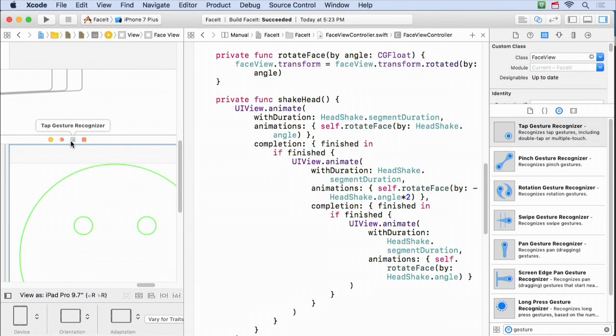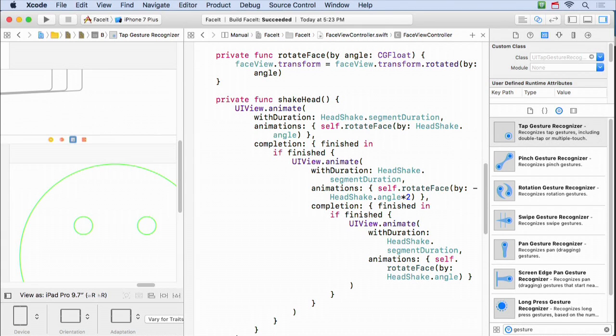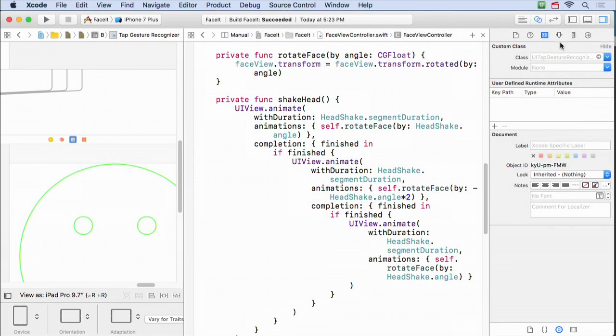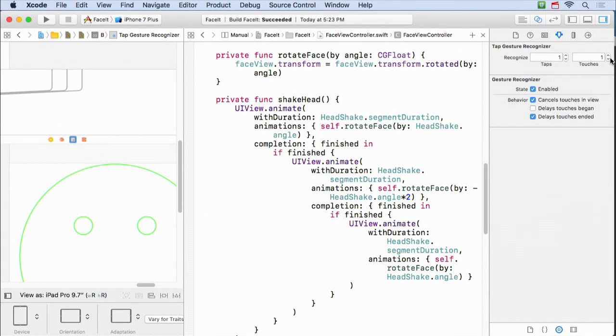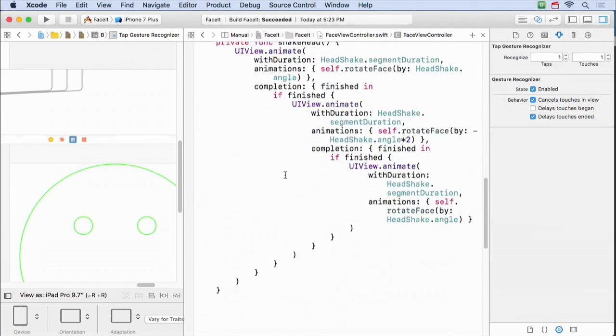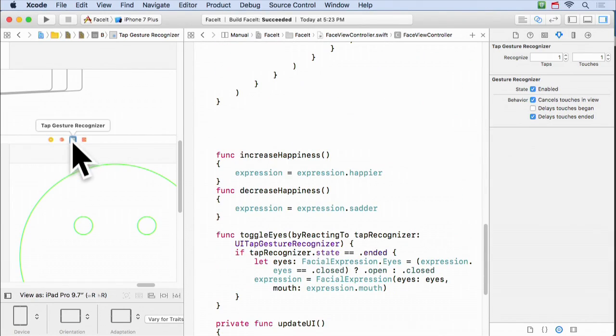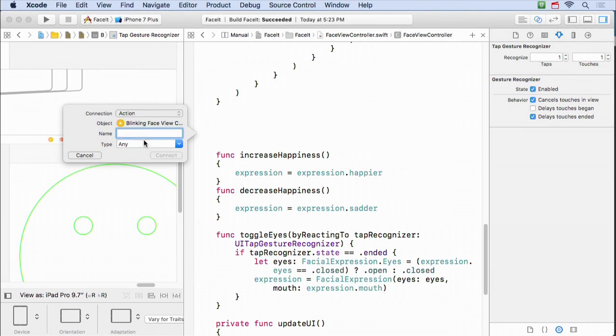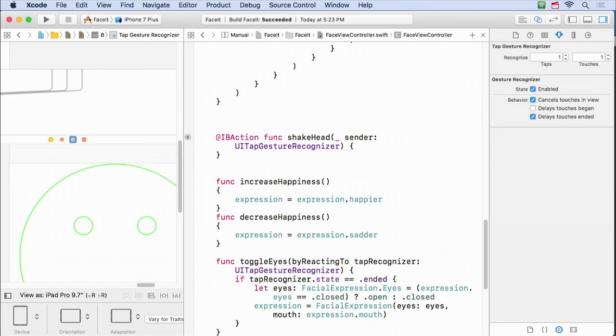Now, where did it appear? It appeared right here at the top. And I can click on it and inspect it over here, actually. I could set how many taps we want, how many fingers we want to go down, all that stuff we do in code, we can do it here. And then how do I get this tap gesture to actually do something in my code? Well, I just control drag, of course. So I'm going to hold down control and drag from this tap gesture in here. I want an action. Okay, it's going to be tap gesture as the argument. I'm going to call this also shake head. Same name, but this one has the argument of the tap gesture recognizer.